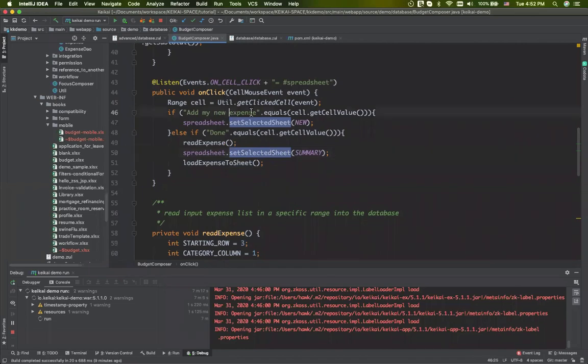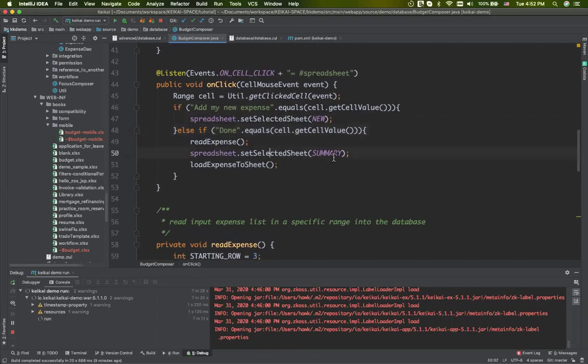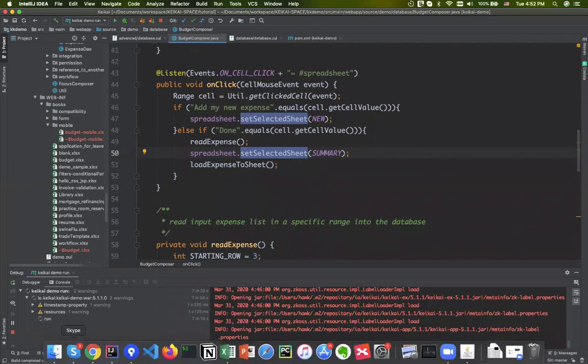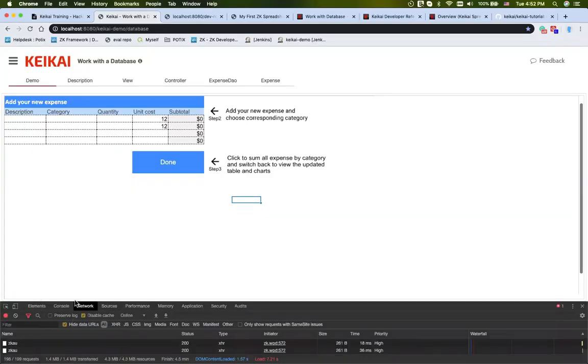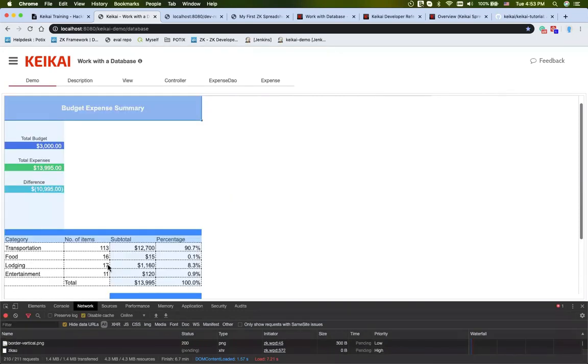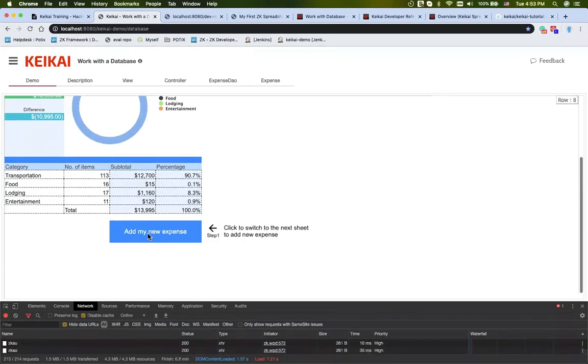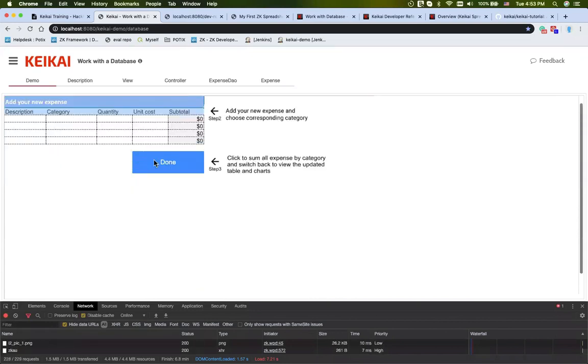So you can see if someone clicks add new expense, this button, I will just switch to a new sheet, which is the second sheet. And if someone clicks done, you can see I just switch back to the summary. And you cannot see the sheet tab here. That means the user cannot select a sheet arbitrarily by himself. So it's controlled by me. You can see I click add new expense, it will switch me to another sheet.